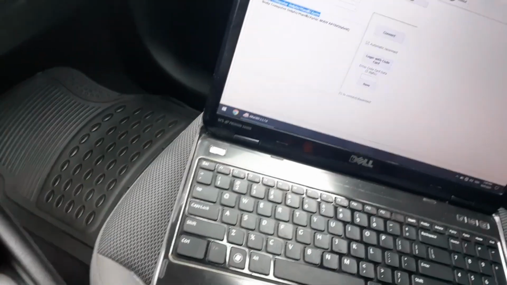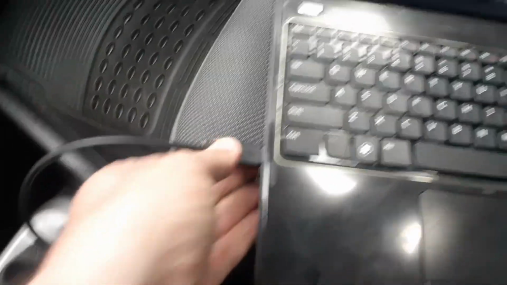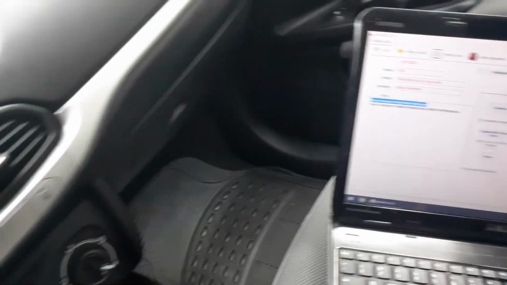Now I'm gonna connect the adapter to the laptop. And the other part is gonna connect to the OBD port.